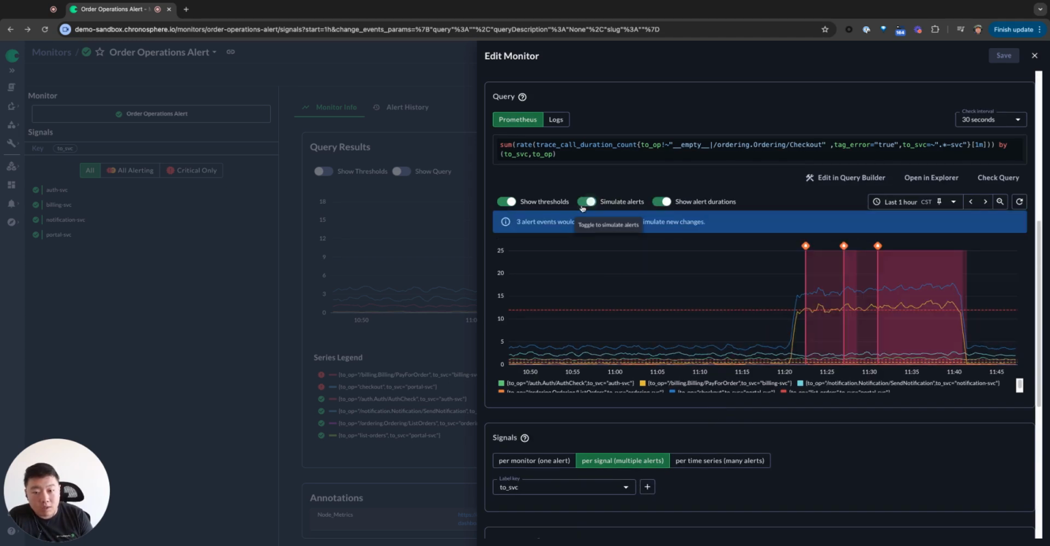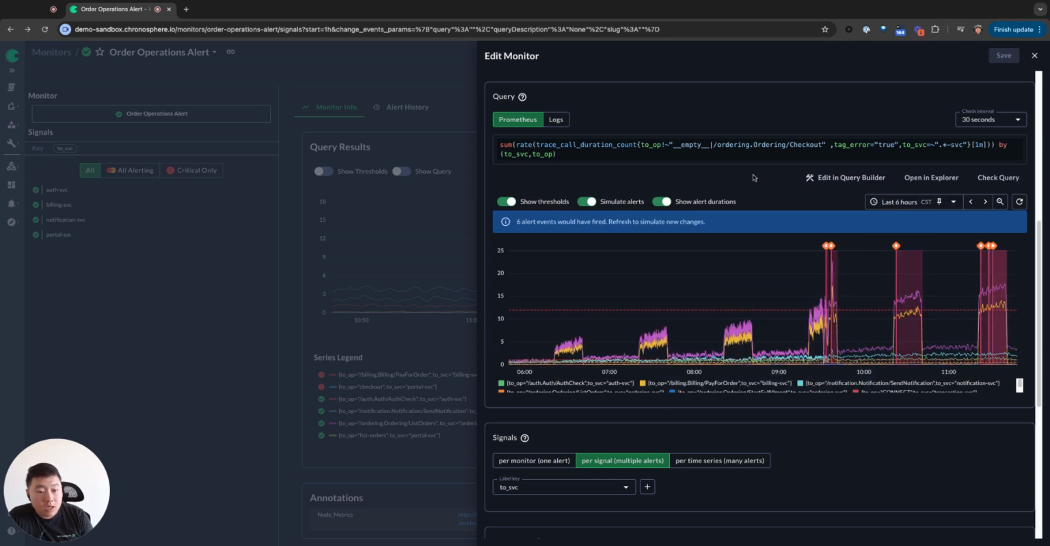Now, when I click this simulate alerts, I see that 3 alerts would have fired in the last hour. I can then expand this time range to see over a longer window how many alerts would have fired based on the parameters that I have set.